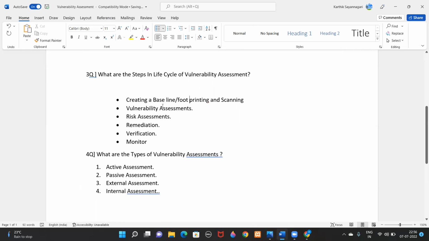Okay, now creating a baseline in the sense of footprinting: collecting information about the target by using different kinds of websites. I have told you earlier. And scanning: scanning in the sense we send a request to the server and collect information by asking the host server. That comes under scanning. Collecting some information about the tools also comes under creating a baseline.